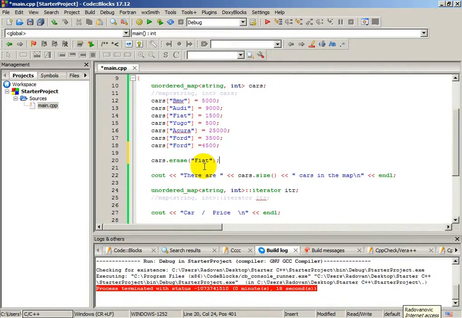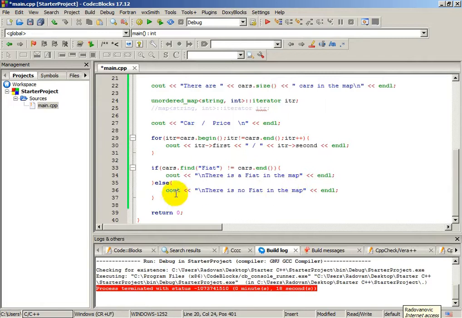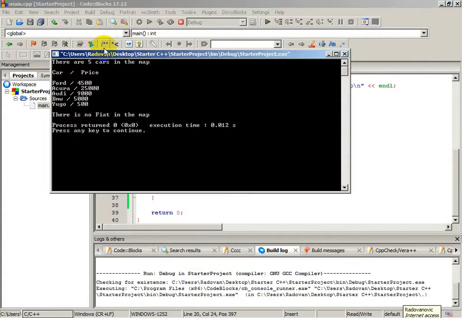We will not have 6 cars, we will erase Fiat, it will not exist anymore. We should have only 5 cars in the map, and Fiat should not be in the map, and we should have this statement. Now let's build and run to see if it will work properly. As you can see, there are 5 cars in the map: Ford, Acura, Audi, BMW and Yugo. There is no Fiat because we erased Fiat from the map. And as you can see, the statement, there is no Fiat in the map. Pretty much simple. I really hope that you understand this.